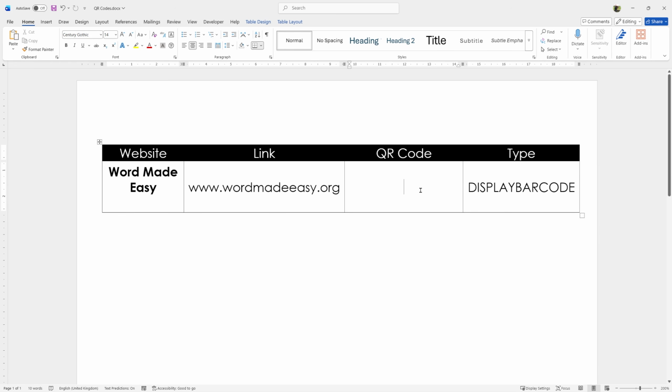To do this, it's very easy. First, select where you want your QR code to go. Then you're going to press Ctrl F9 and these two brackets will appear and it'll be slightly dark grey. That's fine. And then you're going to paste in this code. I'm going to put it in the comment section below and in the description.